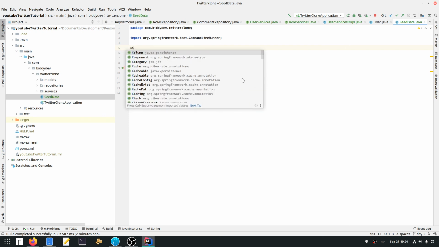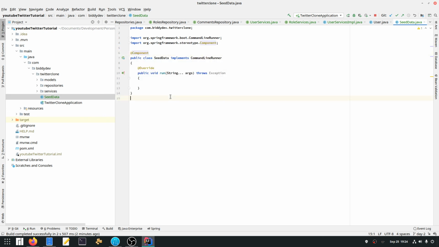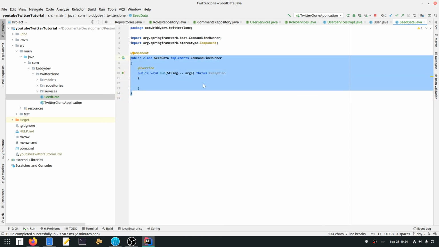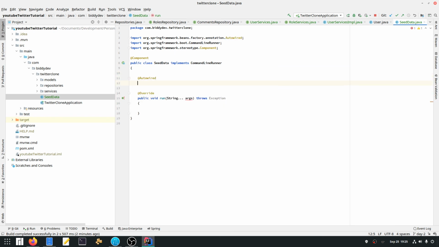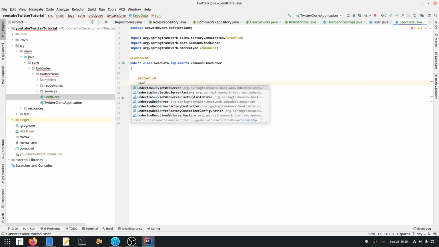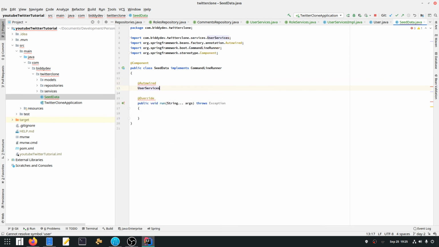So we're simply just going to annotate this with a component. When you annotate this as a component, it turns this plain old Java object into a bean. As you can see here, it's now a Spring Bean. It's now being managed by Spring. Awesome. Well, let's go ahead and auto wire our user service that we had just done. Let's auto wire that in.